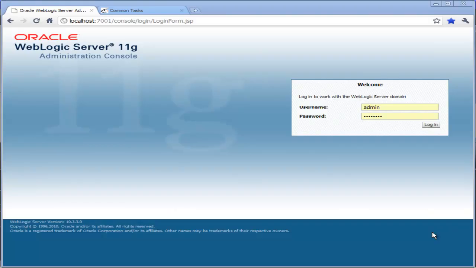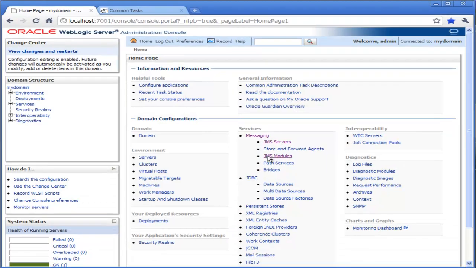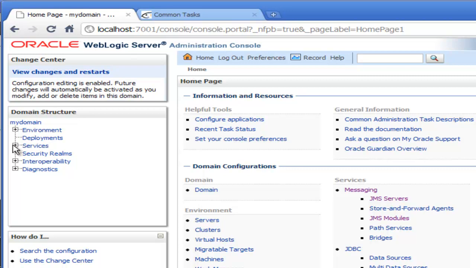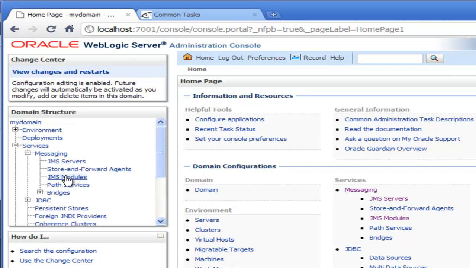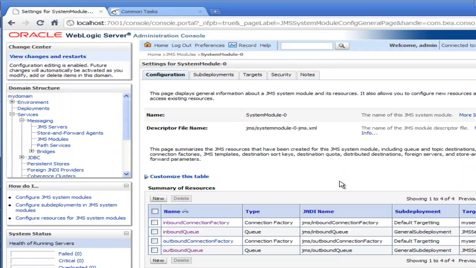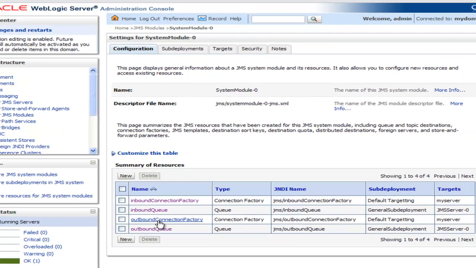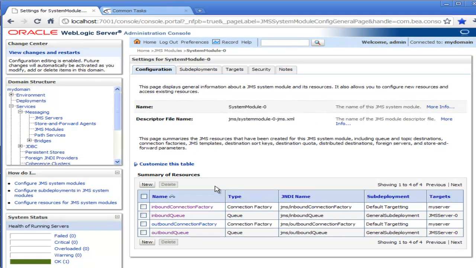Now let's start by looking at our WebLogic JMS installation. I've got the web browser here connected to the admin console, and I'll just log in. Okay, so we're now logged in, and I'll navigate down under Services, Messaging, JMS Modules, just to see the JMS resources that I've already configured. Click on the System module, and you'll see I've configured two connection factories, an inbound connection factory and an outbound connection factory, and two queues, the inbound queue and the outbound queue. And these are absolutely standard default connection factories and queues.